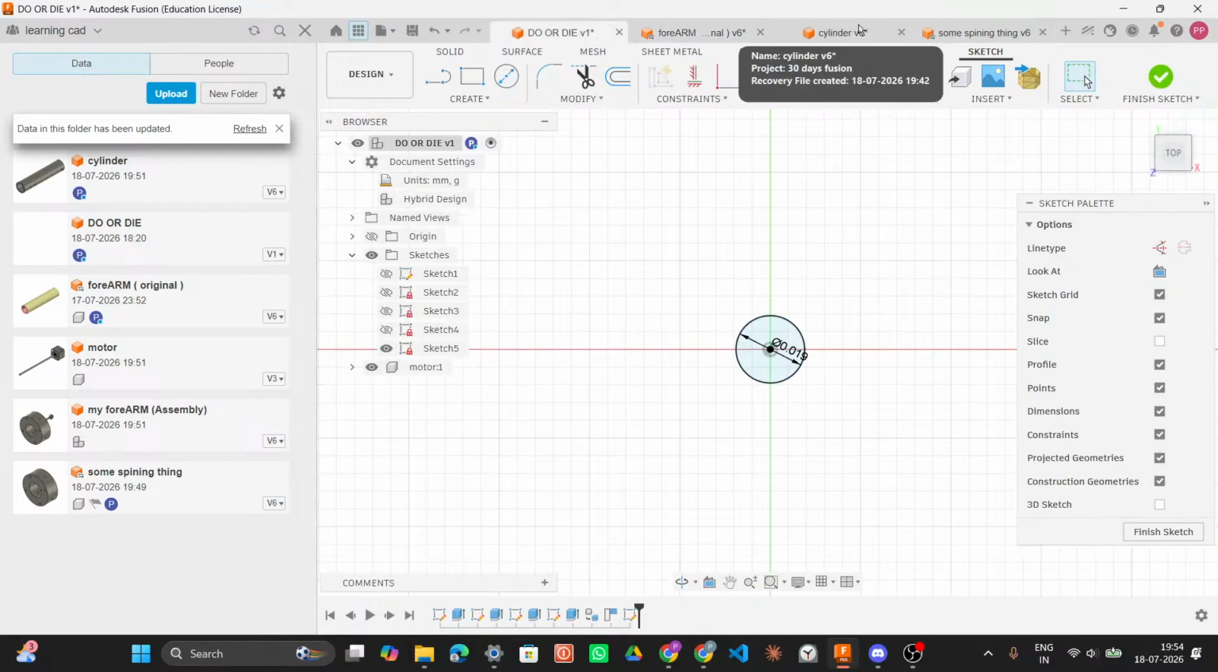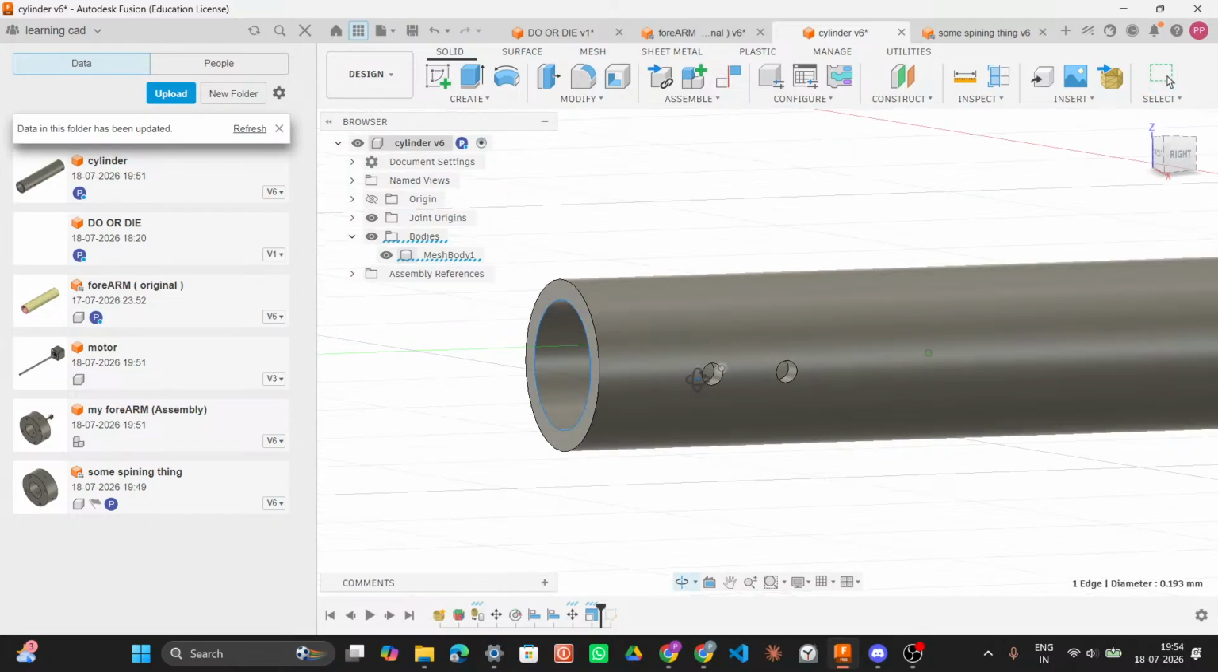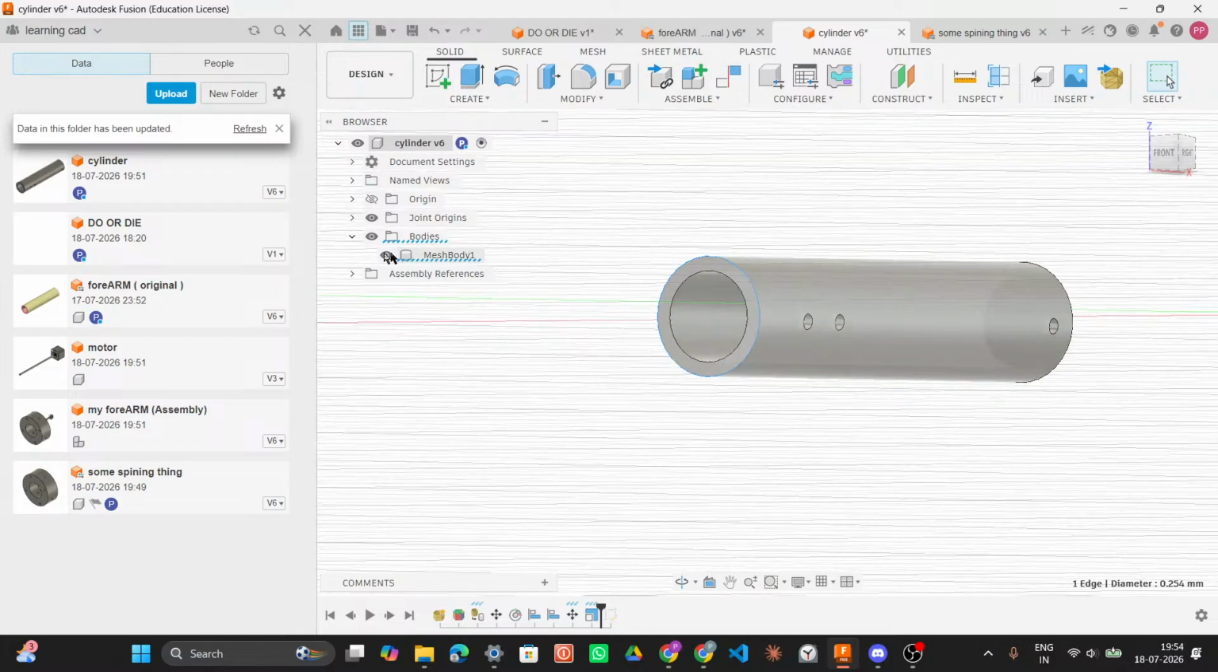I guess we should do the cylinder. We'll just create a plane in there, and it is perfect. Now that I know what's the diameter inside, what's the diameter? 0.254.